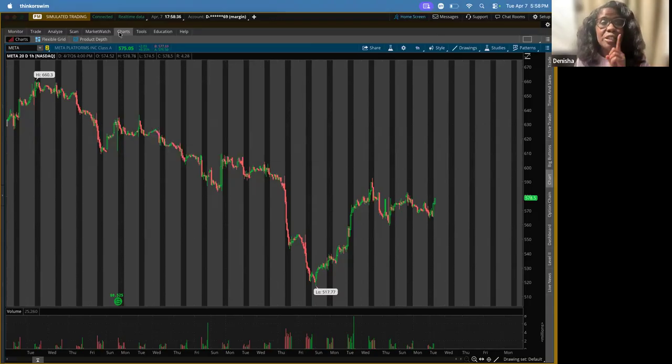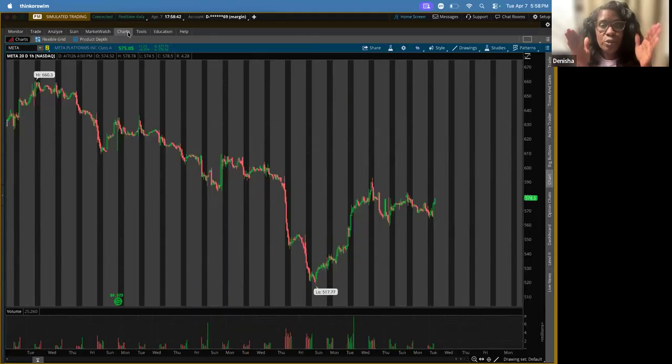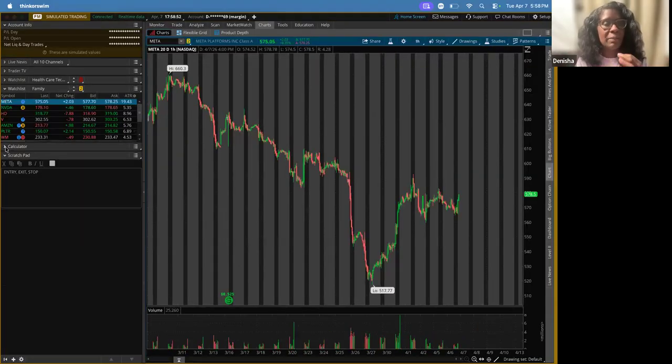What you're also going to see is chart. So say for instance you were on another tab for some reason, just click over to charts and it's going to take you straight to the charts. Another way that you can access the charts is by going to the left side. So you're like, hold on, what did you just do? Back up. Okay, let me back up.